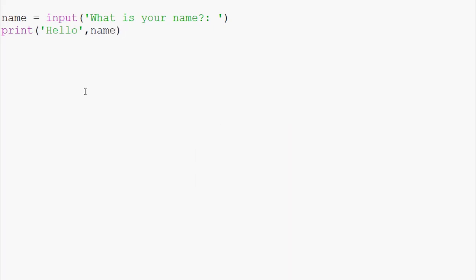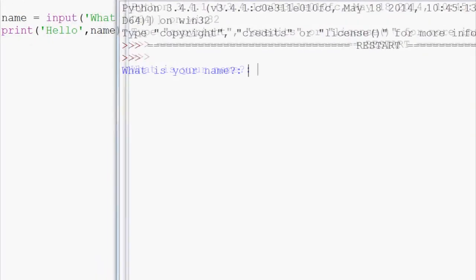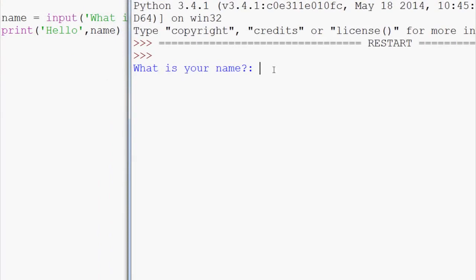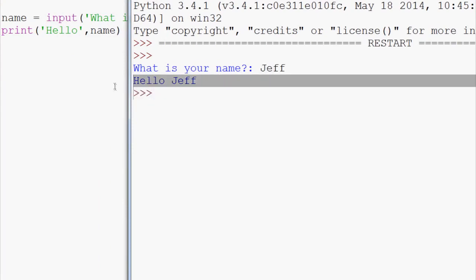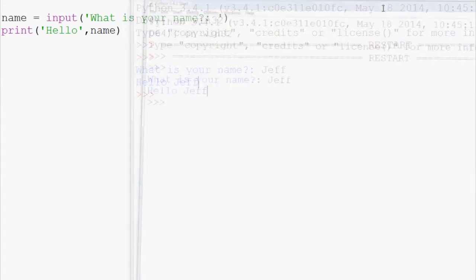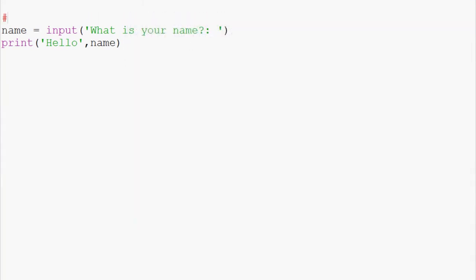So let's go ahead and save and run that. You can see here the program is asking, what is your name? Let us say your name is Jeff. Hit enter, and it just says, hello, Jeff. So that's really it to raw input, hence why I wanted to combine these, because there's not too much more to raw input. Or just input, rather.